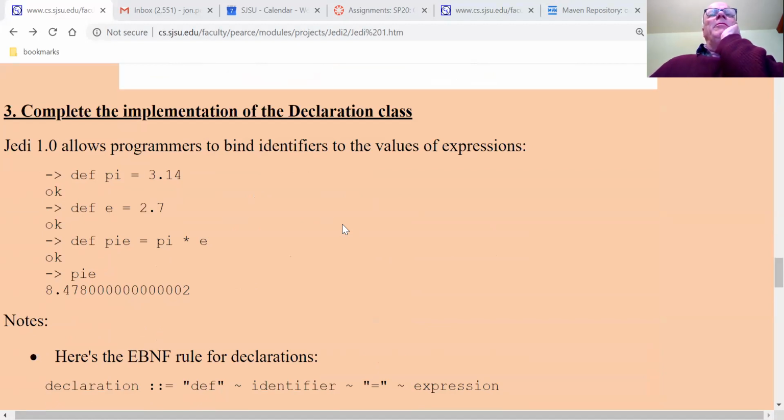The next piece of Jedi 1.0 are declarations. Here's a sample of declarations. A declaration begins with def, the name that you're introducing, an equal sign, and then an expression, the value of which is going to be the new value. So I'm defining pi to be 3.14. Notice that the return value here is the notification. In Jedi 0.0, I made you add these notifications. I'll show you that code in a minute.